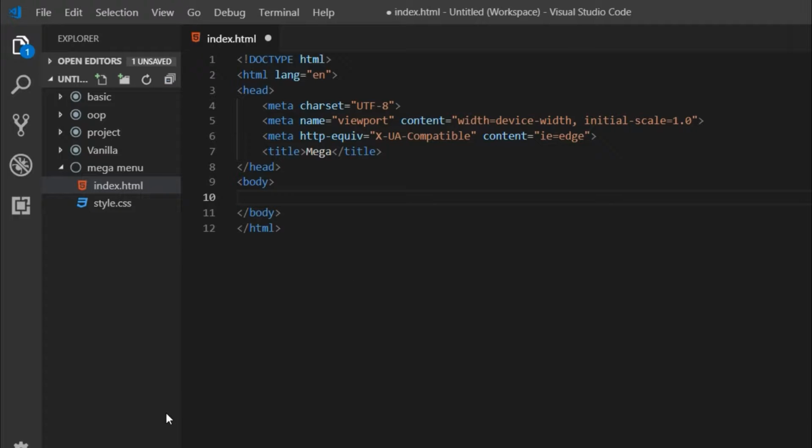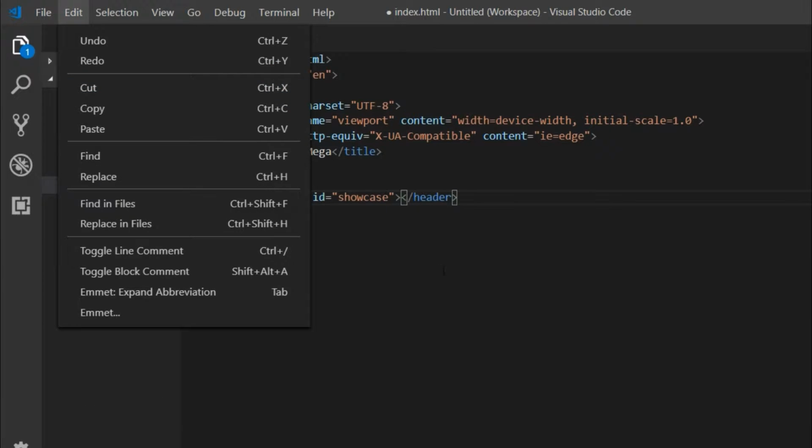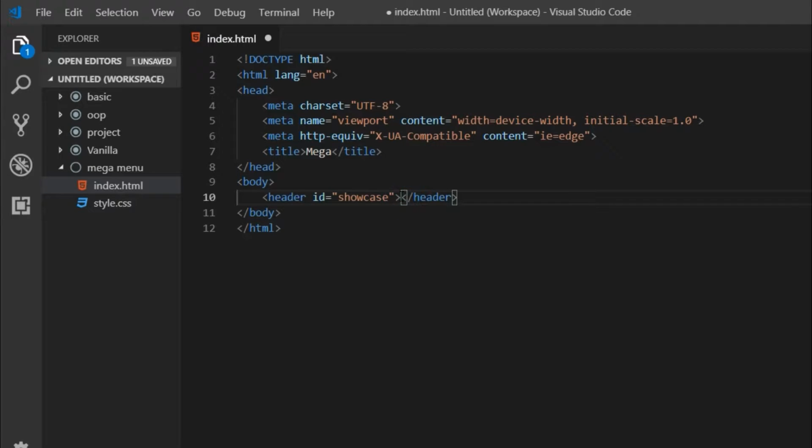Okay, let's make a header, a header with an id of showcase, and tab. Because I am using Sublime Text, Emmet is automatically installed, so I can use the shortcut. If you can't use this shortcut, you just install it by yourself. The extension name is Emmet.